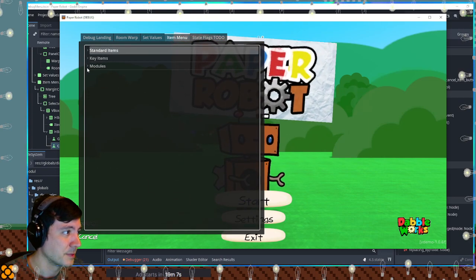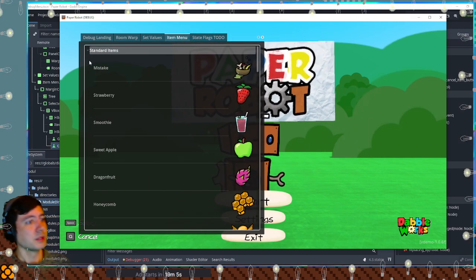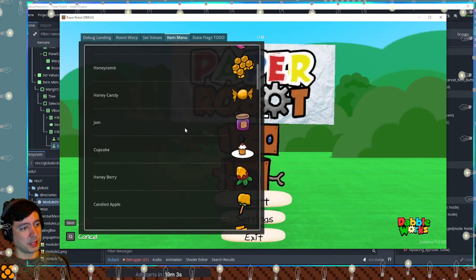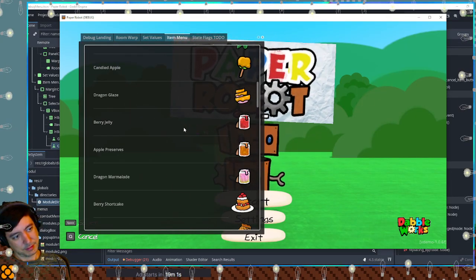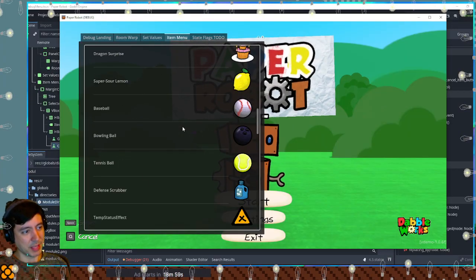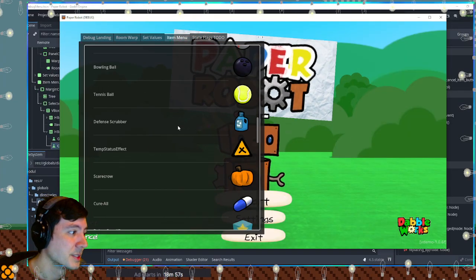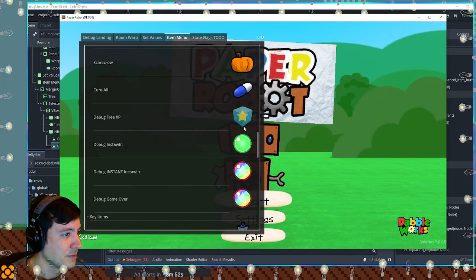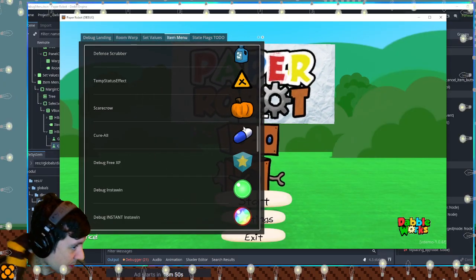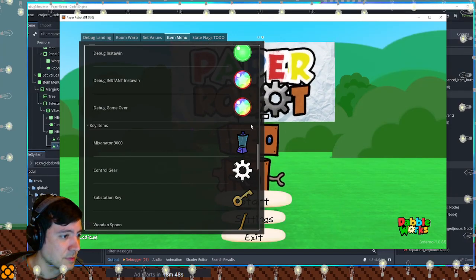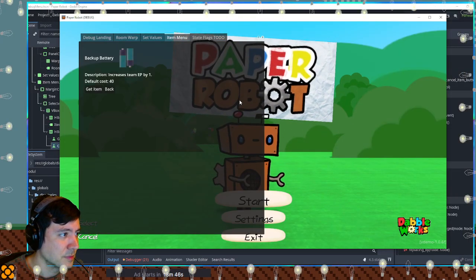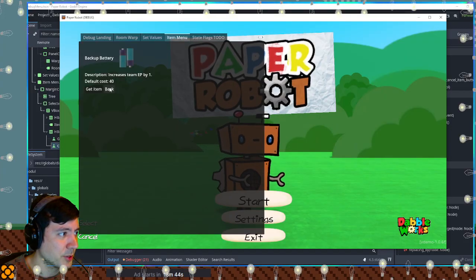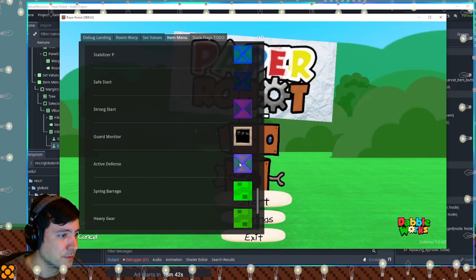Eh. Nice. Can't even get most of these items. Oh, and temp status effect. That's a debug item. That's super good. That's super good.